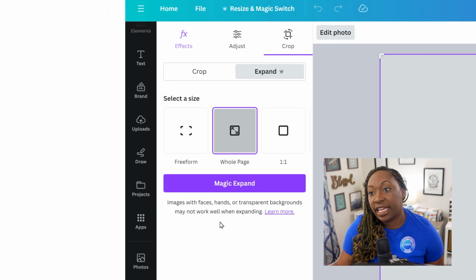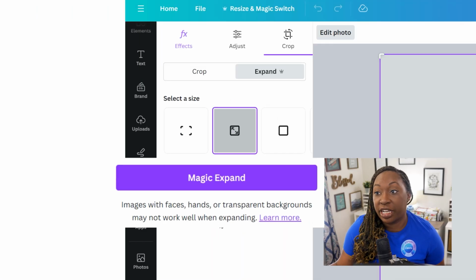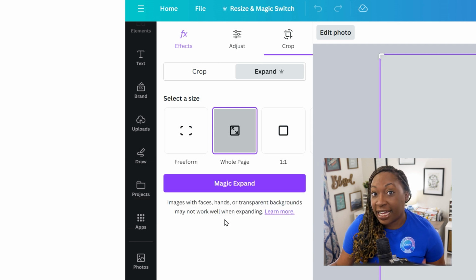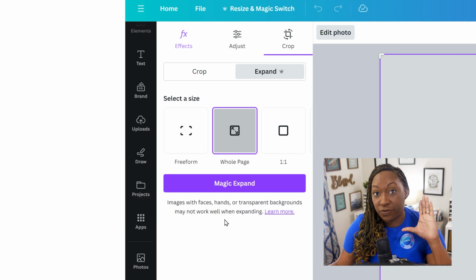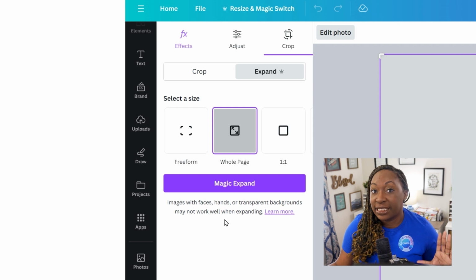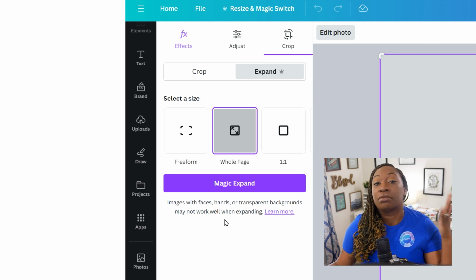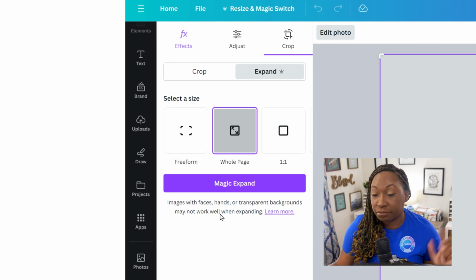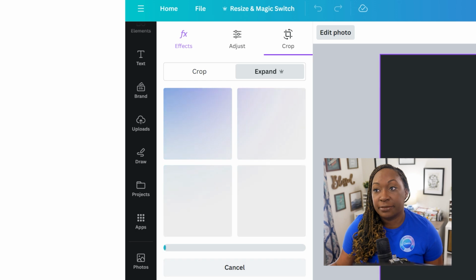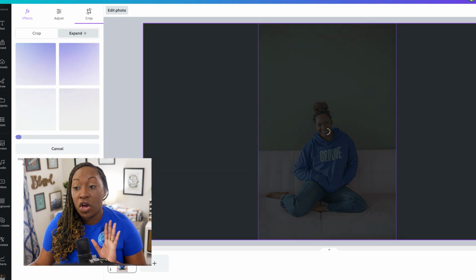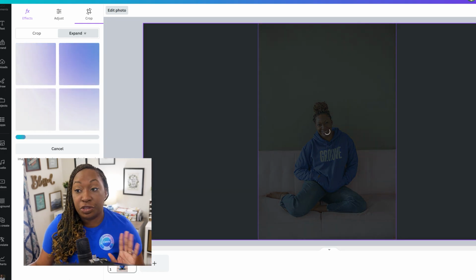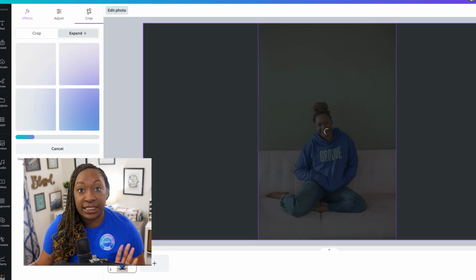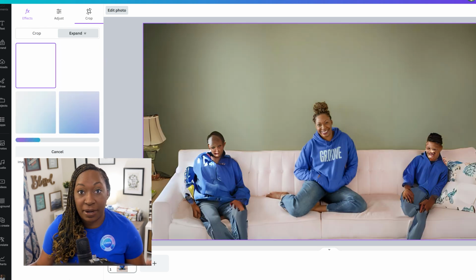There is a disclaimer that images with faces, hands, or transparent backgrounds may not work well when expanding. But again, I have found that when you put a vertical image on a presentation template, it's less chaotic. So let's click on Magic Expand. It's going to give us four different options to choose from as part of Canva's Magic Studio. Magic simply means that it is powered by AI.